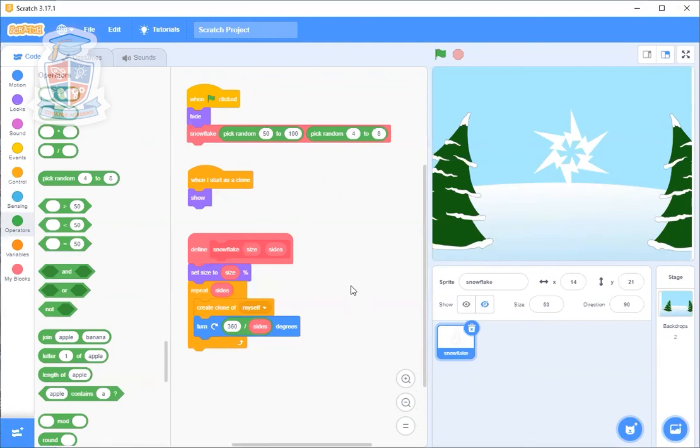So that is going to make it so that when we click the flag, we're going to get a random size, and also we're going to randomize how many sides it will have. So let's try that. So you click on it. Sometimes it's got 5 sides, sometimes 6, sometimes 4, sometimes 8, and sometimes 7.